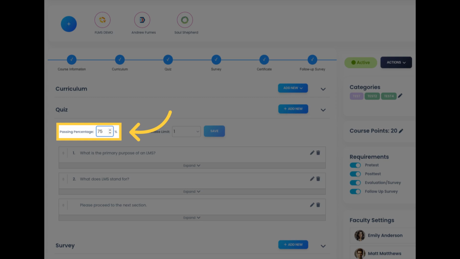Set the passing percentage to define the minimum score to pass the post-test. Use 0% if the post-test is ungraded. Set the post-test retake limit. If the student exceeds the retake limit, they will be redirected to the course module. After reviewing the course content, the student will be able to retake the post-test. Save the changes to passing percentage and retake limit.